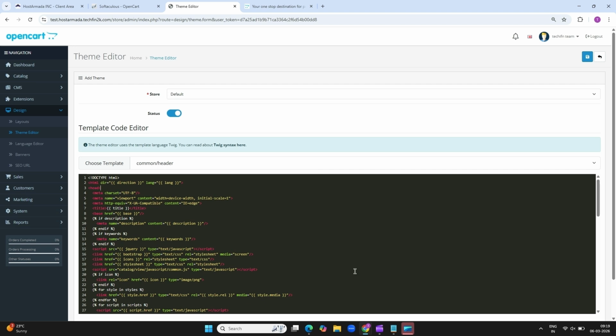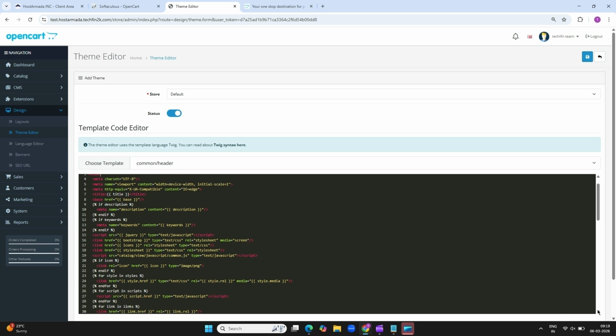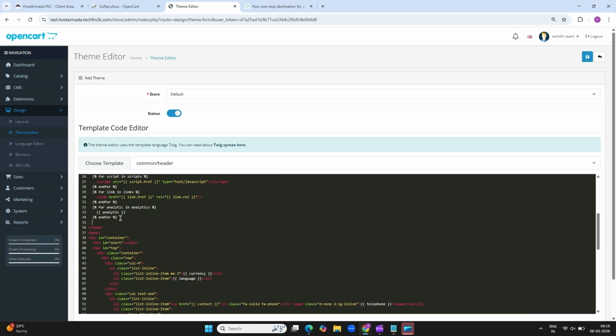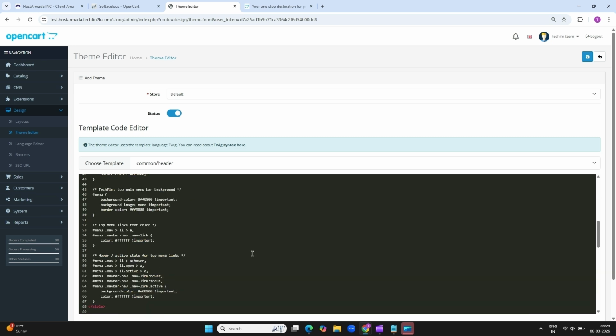First, I'll locate the head section at the top of the file, and then scroll down to find the closing /head tag near the bottom. Once I find the closing head tag, I'll paste the custom CSS code just above it. This will apply the styling changes to the header and menu colors of the store. After pasting the code, click Save.